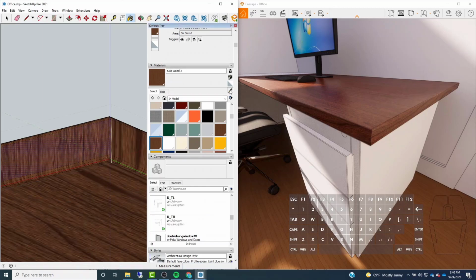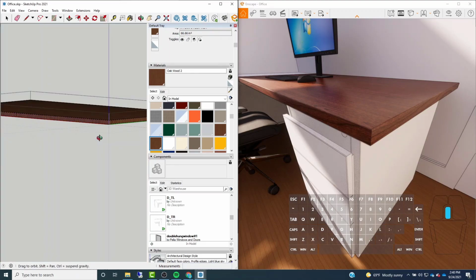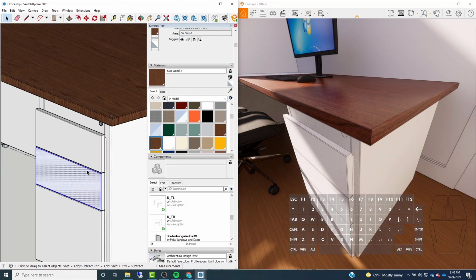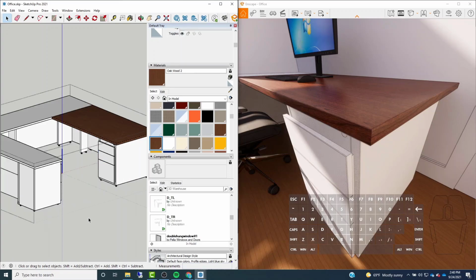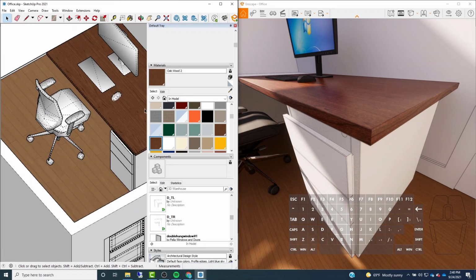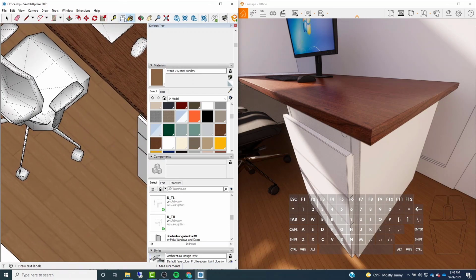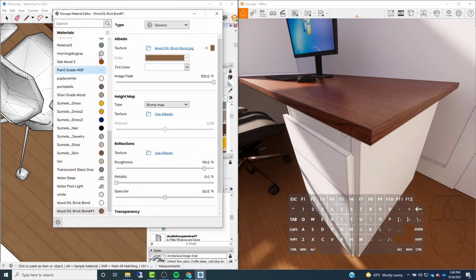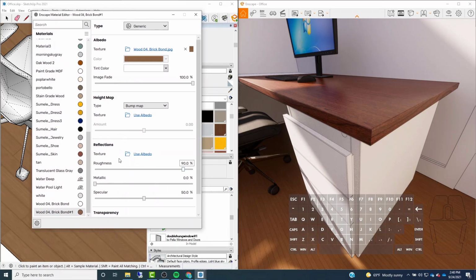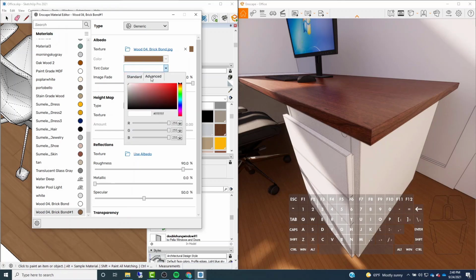And now I'm going to tweak this wood floor just a little bit, and then I'm going to cut the video. So I'm going to go back in here and go all the way back out and select that, and then go into my Enscape material editor. And now I'm going to kind of tweak some stuff about this wood floor. So maybe I'm going to give it a little bit of a tint.